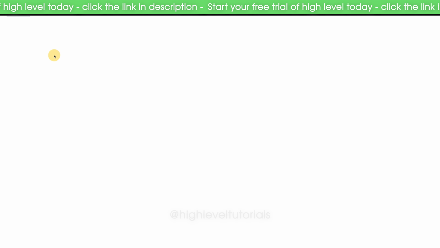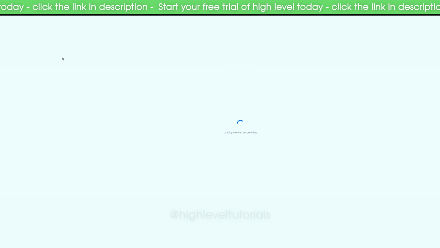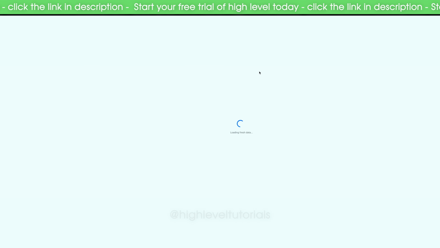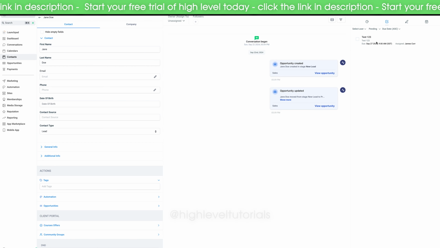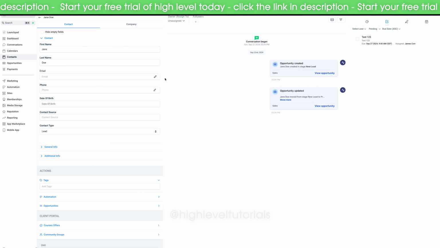If we click on the task, this is actually going to open up a new tab, and it's going to open up the contact card of the contact that this task is assigned to, so that we can view the status and the activity of this task as well as the contacts all in one area.